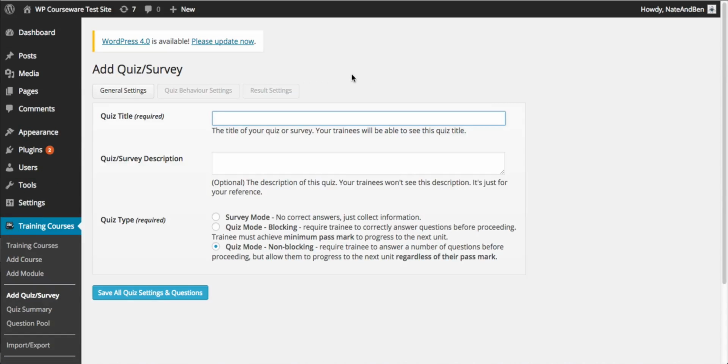So now we're taken to the Add Quiz Survey screen. We can see that we have some tab settings here that we're going to go through individually. First, we're taken to the General Settings tab. The first field is a required quiz title, and this will be displayed on the front end for your students. So we're going to go ahead and plug in just a generic title here.